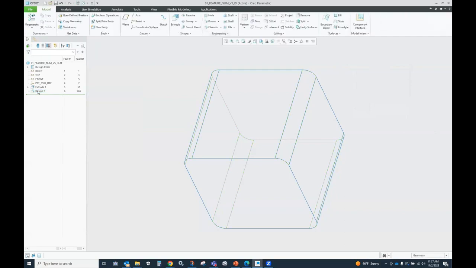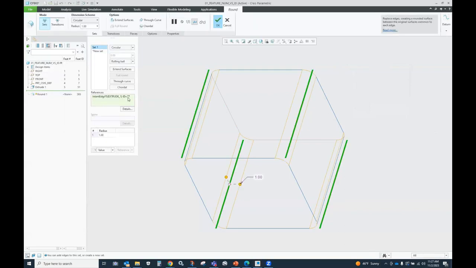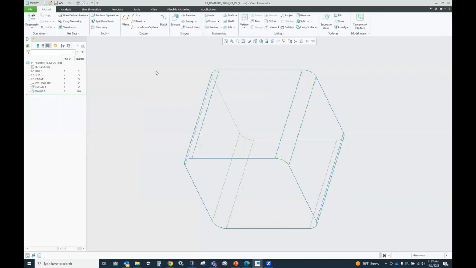Now, looking at that round, if I edit the definition, you'll see that we only have one ID being used, right? And since that ID doesn't belong to any piece of geometry, it is a collector, it's really hard for me to remove that. I would have to delete the entire feature for that ID to be removed from the model.